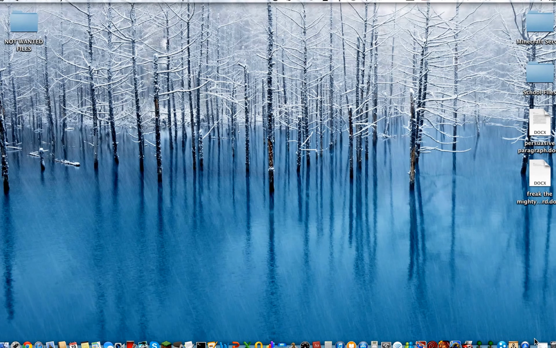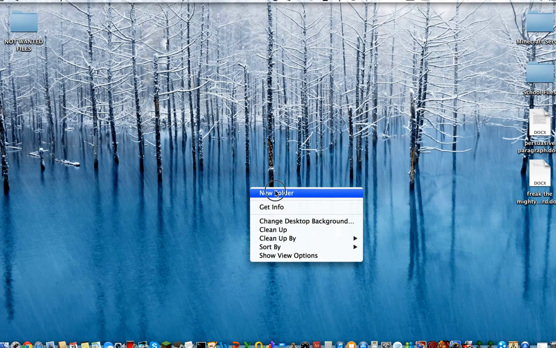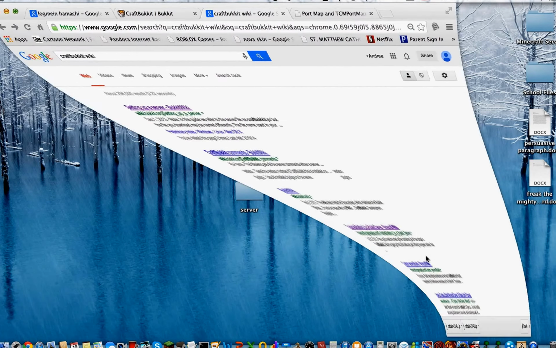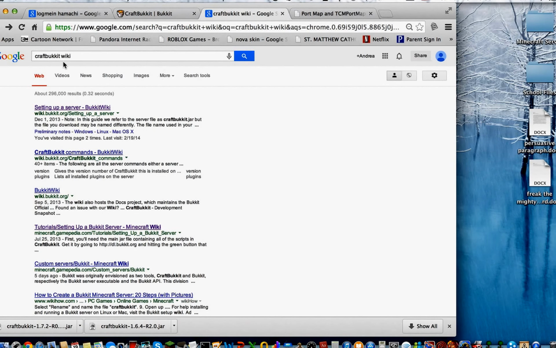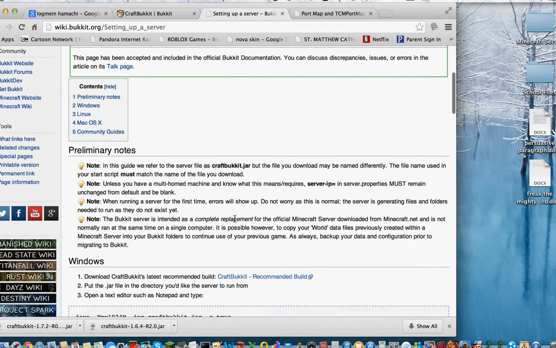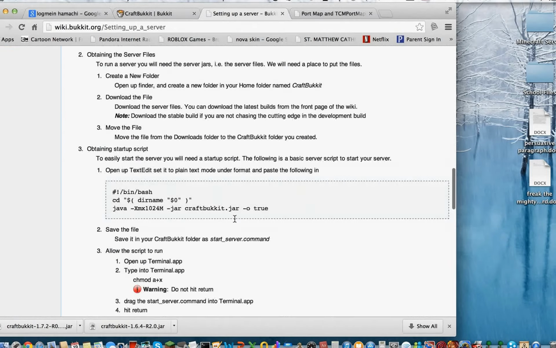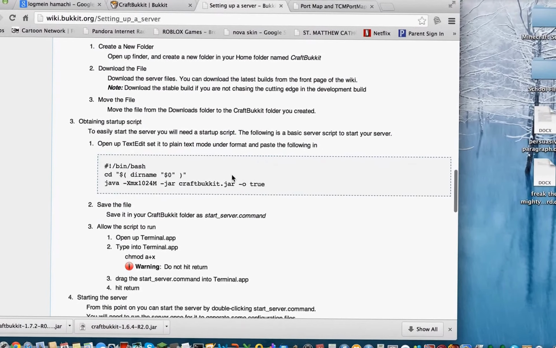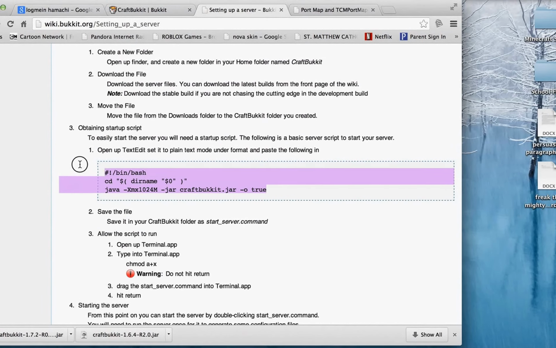First thing you're gonna want to do is make a folder, and you can name that anything. I'm just gonna name it server. Okay, and then you're gonna want to pull up your search engine and type in craft Bukkit wiki, and then you're going to want to hit this. Then scroll all the way down to the Mac OS X section, and highlight this and copy it.